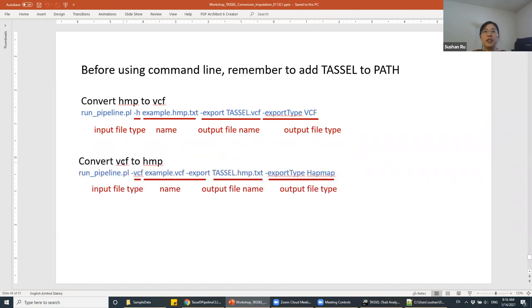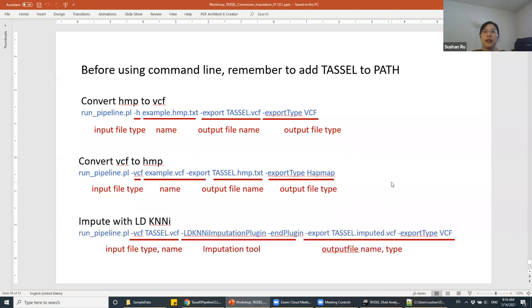any format that's supported by TASSEL would work. And similarly, this is how to convert VCF to HapMap. So it still starts with run_pipeline and then -vcf to tell TASSEL the input file is VCF, and the file name. And to export, we provide the output file name, and specify the output file type. Here we use HapMap. So this is the syntax for doing that.